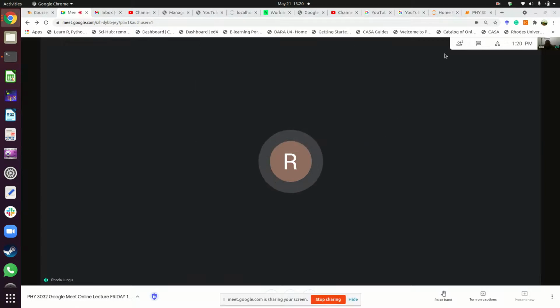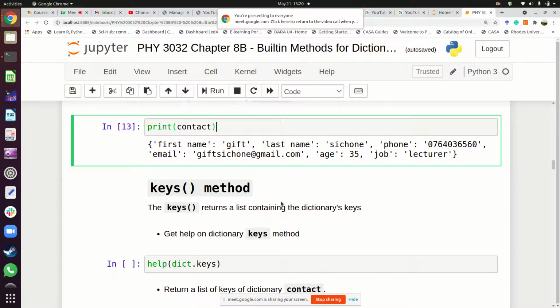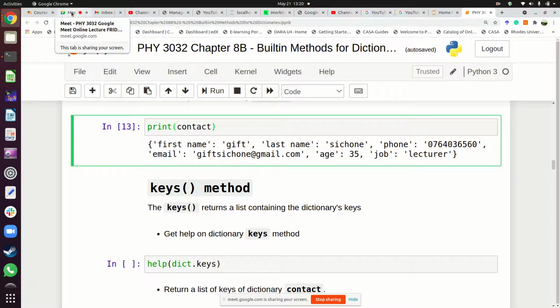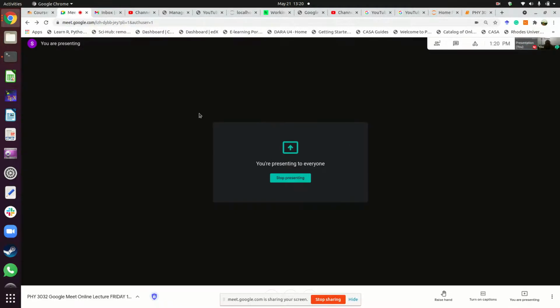I don't know what's happening, but the screen is not showing again. I've shared the screen again, not presented it, but it's not showing. Let me know when it shows. Is it showing? Is the screen showing?